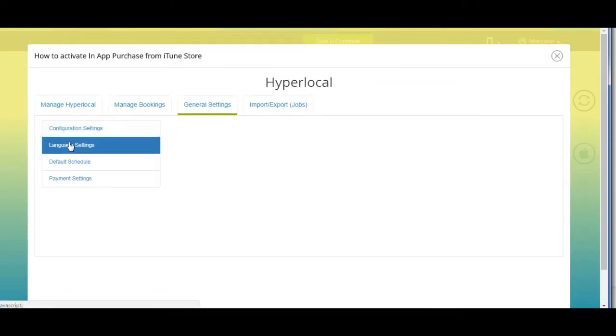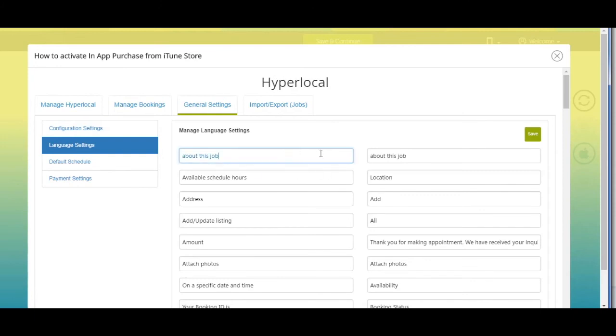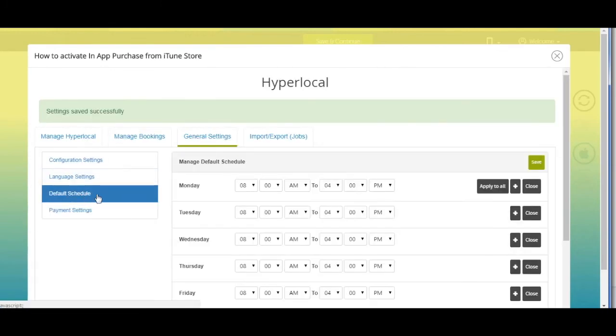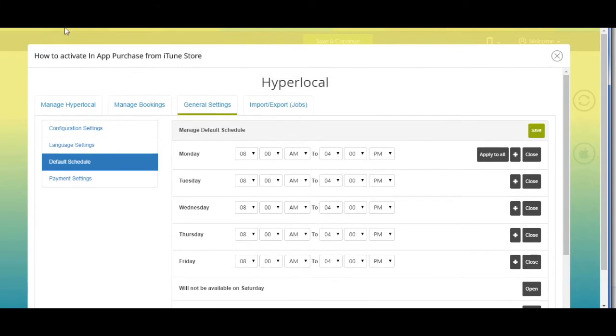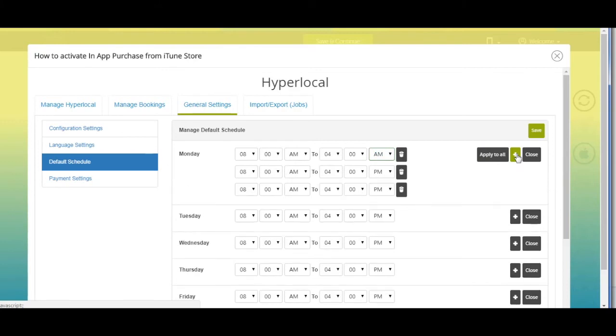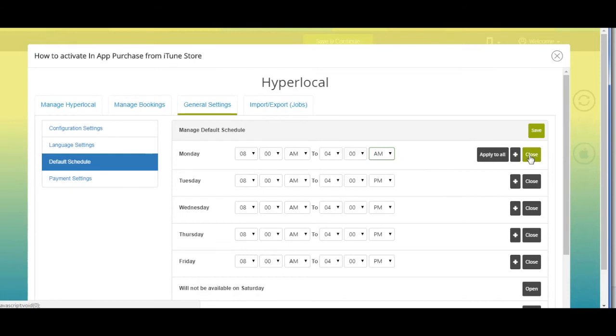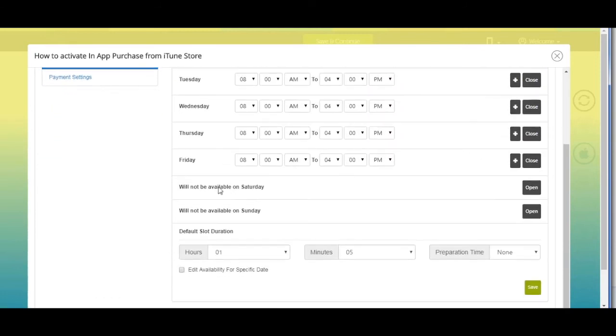Next comes Language Settings. Here you will see all the alert messages being displayed on your HyperLocal page. If you want, you can change them from here. Next comes Default Schedule. From here you can manage your default schedule. If you want, you can change the timings of any day as per your needs. If you want to keep the same timings for every weekday, click on Apply to All. Click on plus icon to add multiple timings for any day. From here you can delete the timings. By default, we have showing off for Saturday and Sunday. If you want, you can turn it on and add the timings.